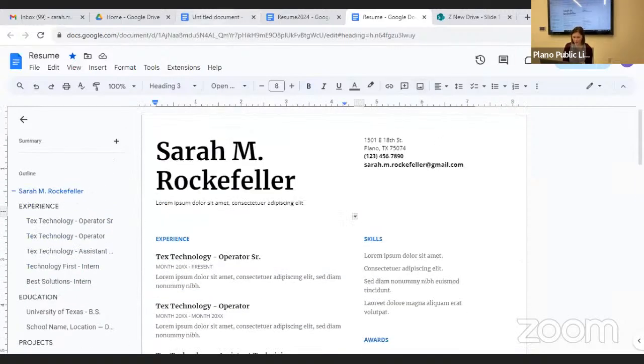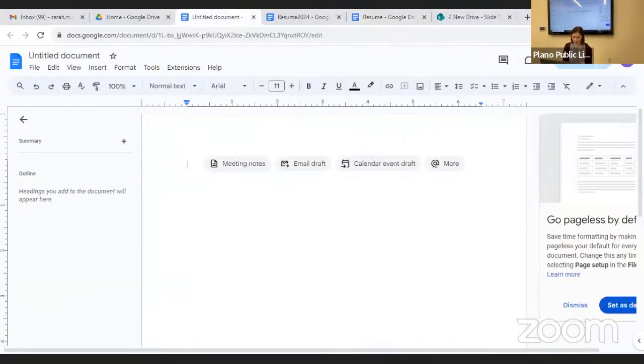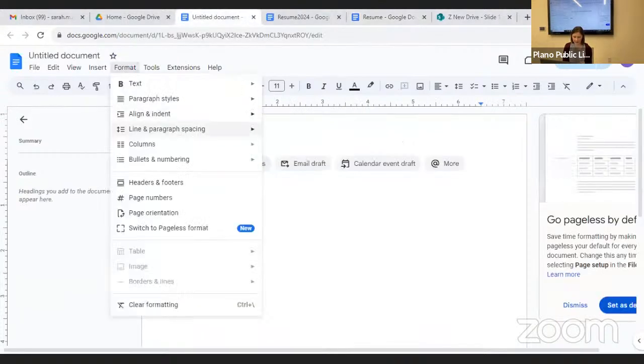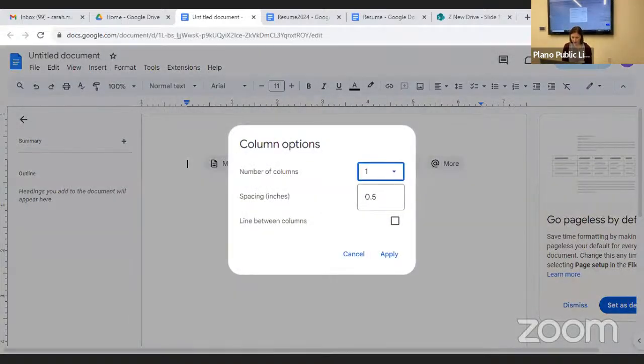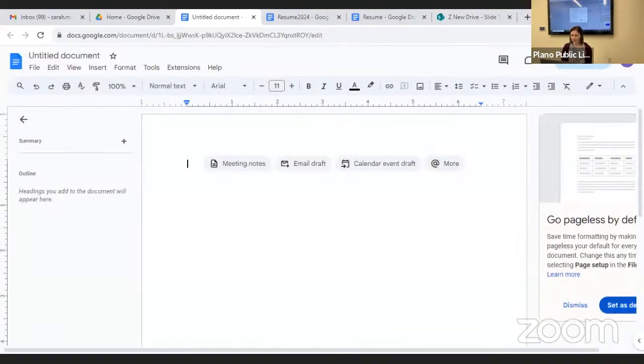So, but if we were to go over to our untitled document, our blank one, if we go to format, columns, it lets you pick just one column, 2 columns, 3 columns. And there are additional options here as well, where you can pick the spacing between them and how much space between the columns. And if there's like a physical line blocking it.